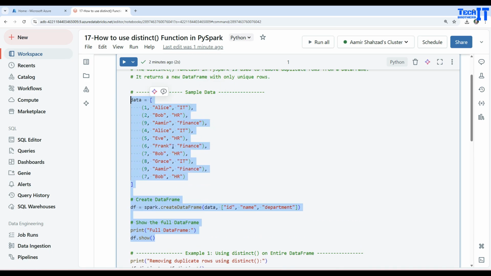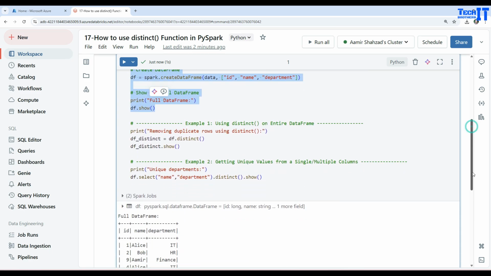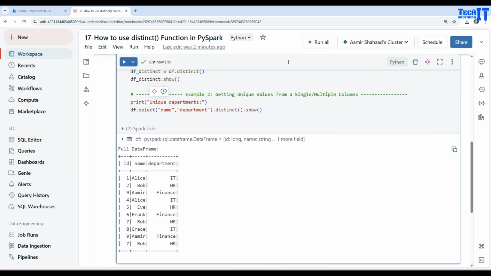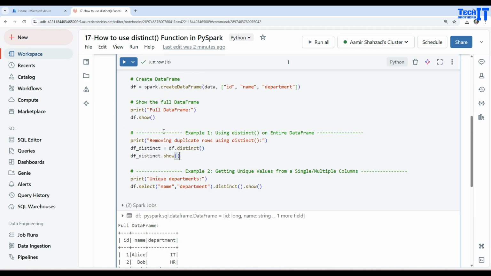I'm running this code with Control Shift Enter. This will run only the selected text. So I'm going to go down and take a look here in the output window, and I have ID, name and department.